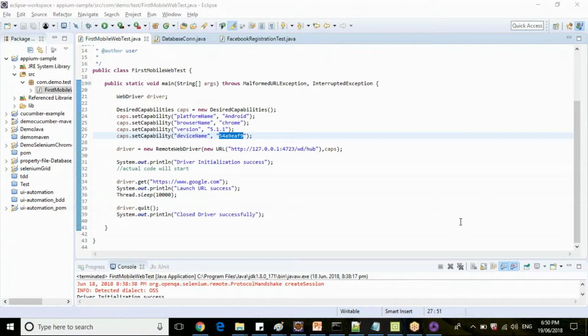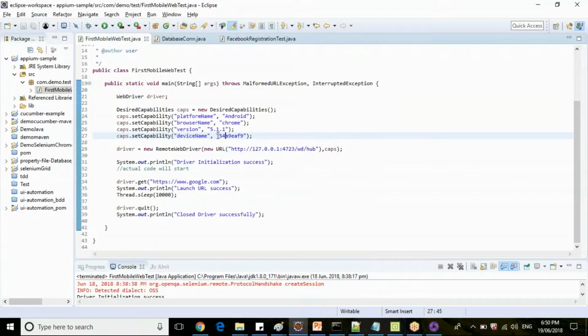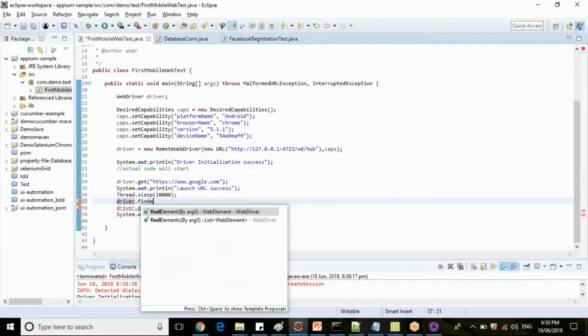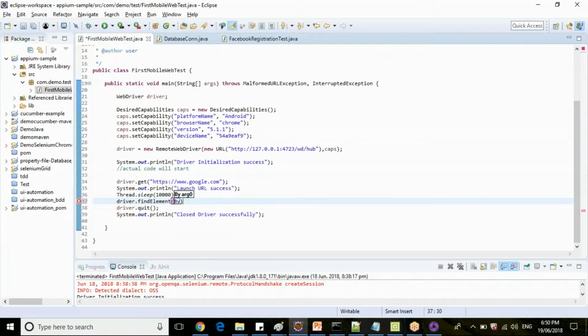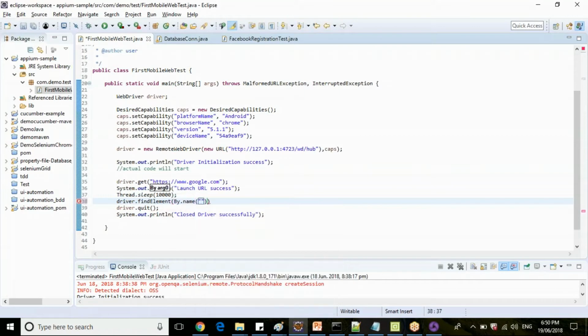In the command prompt, we can use adb devices and it will give the device serial ID. You are copying the serial ID for our device name. Now you are setting up the remote web driver. Then you are launching google.com. Let me write some text here. driver.findElement by name is q.